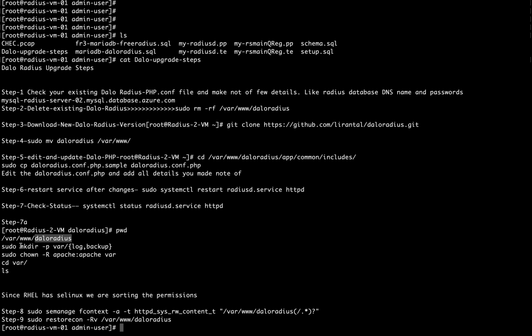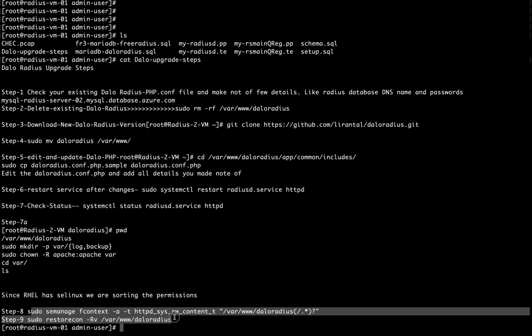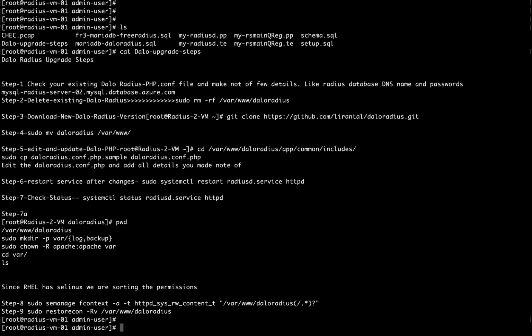Among those steps is one where you create this particular directory, which is needed. The reason I do this is because I've deleted the whole /var/www/daloradius. These things would have been lost, which is why I'm creating these and giving the required ownership to Apache for this var location. Finally, I'm sorting out my SELinux permissions and giving these permissions. So let's check what happens now.